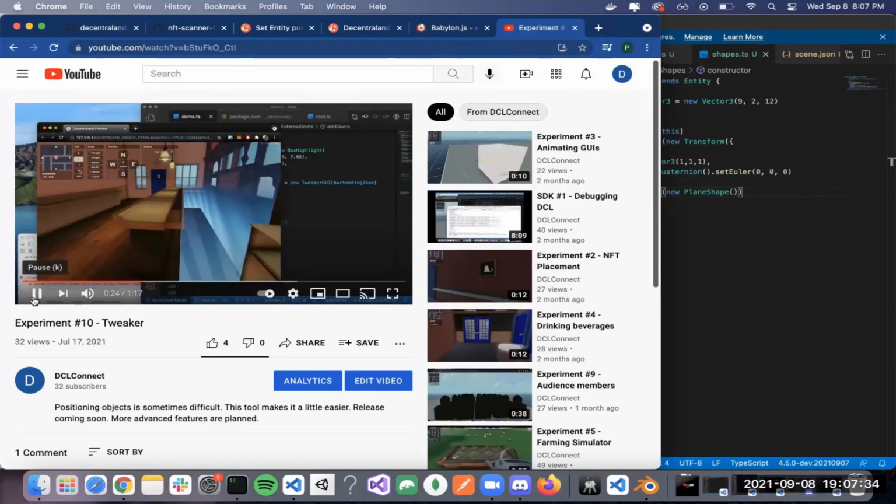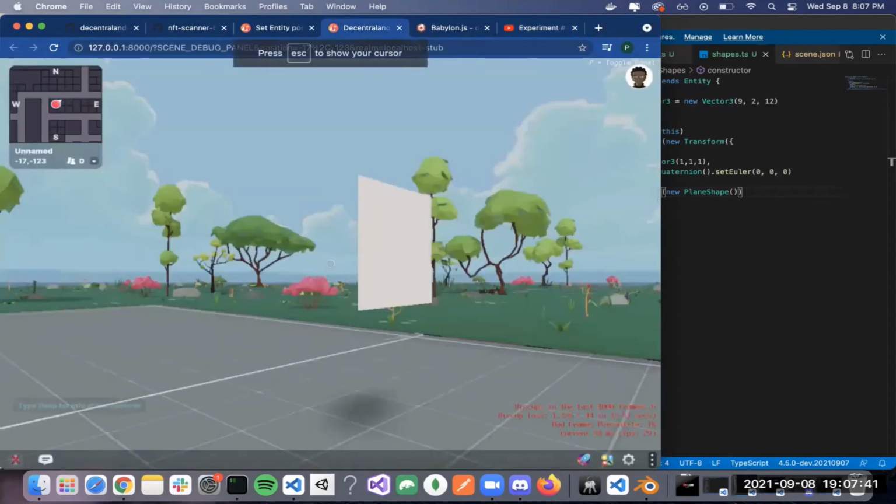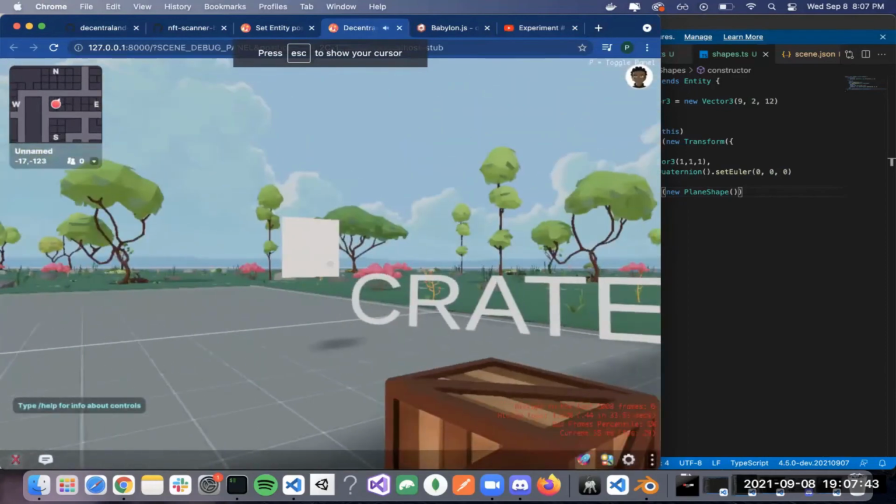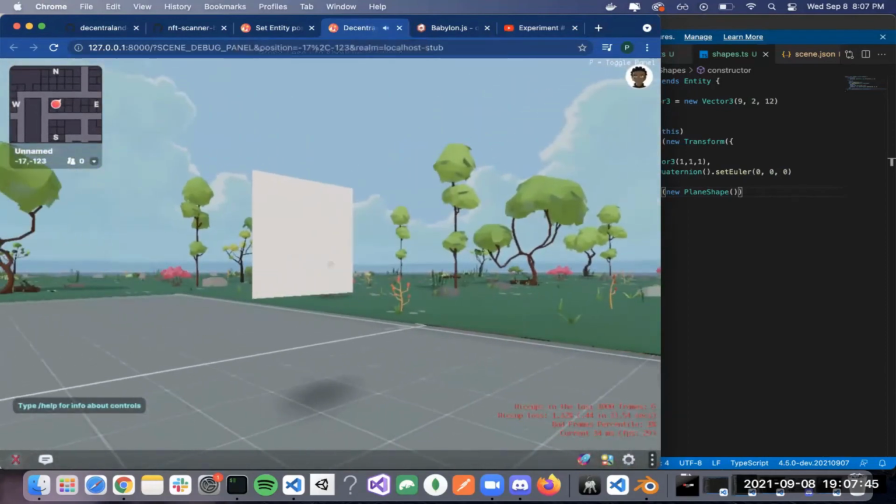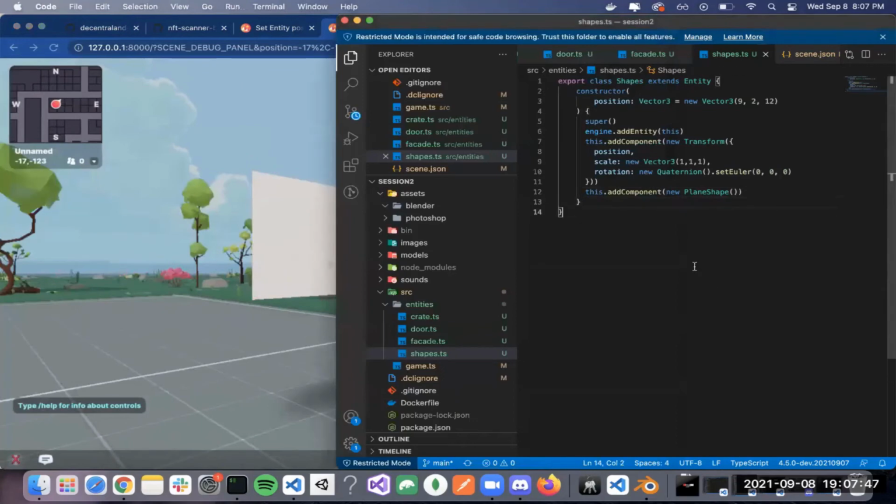Anyway, check out the DCL Connect NPM package. There's some really useful stuff in there. I have an entire inventory system. We'll get into some of that stuff later. But here we go. We got our plane. We can do a lot of cool stuff with it. Cool. Let's do that.